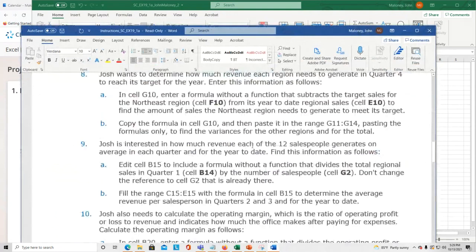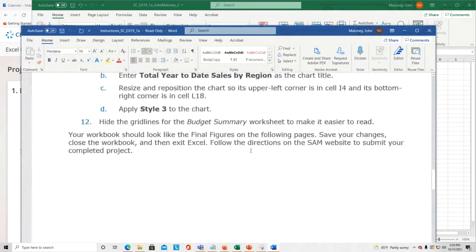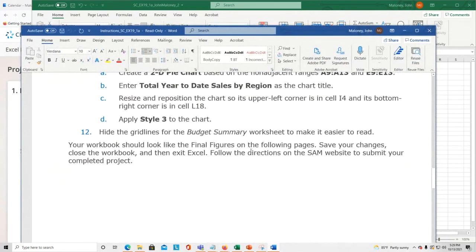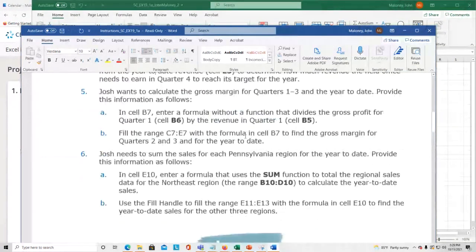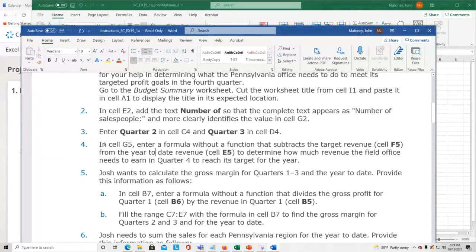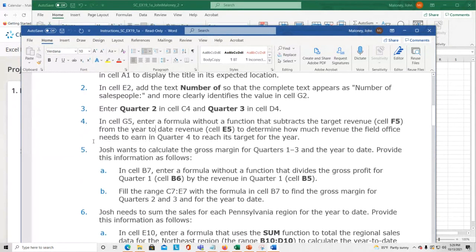Let me see how many steps there are. There's only 12 steps. I've already done three or four of them. I'm actually only going to do one more because it's too much, and I don't want to give you too many points. I want you to earn your points, right?